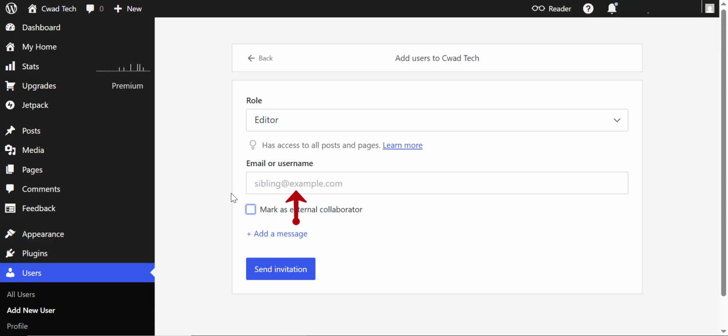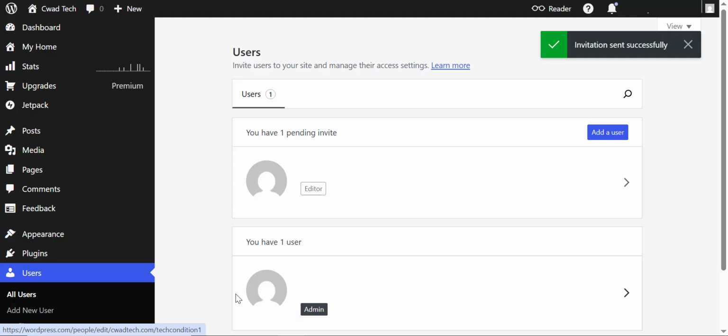Then, enter the email of the person you want to add. After entering the email, click on Send Invitation. The invited person will receive an email invitation to become an admin in your WordPress. When they click on Accept Invitation, they will officially become an admin on your website.